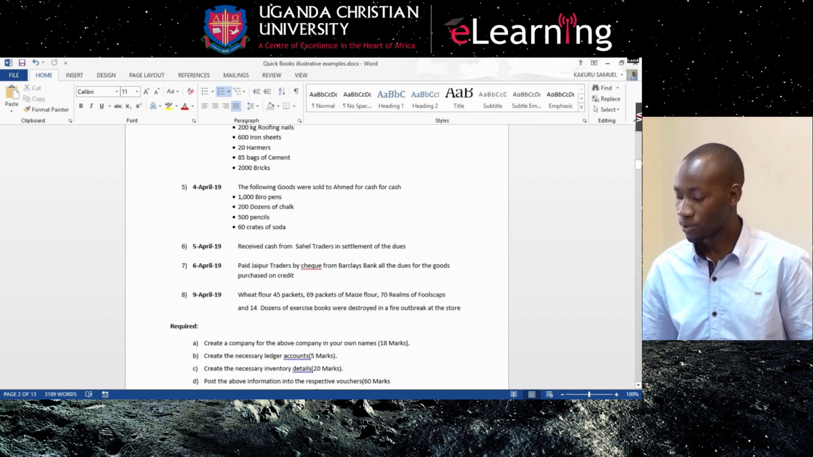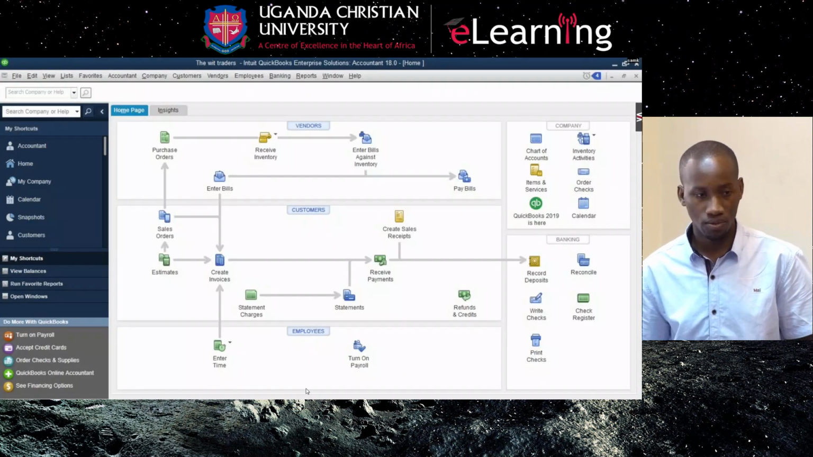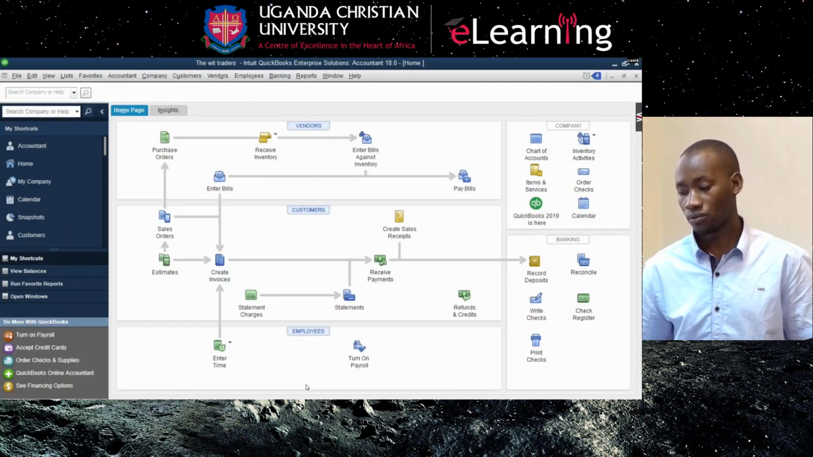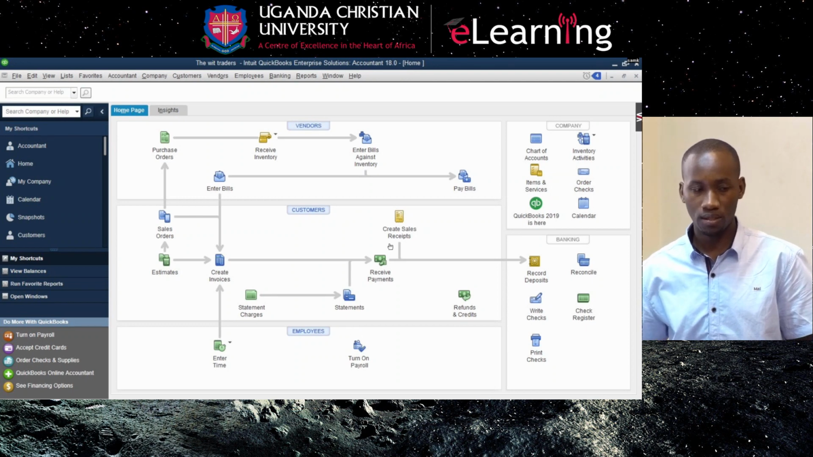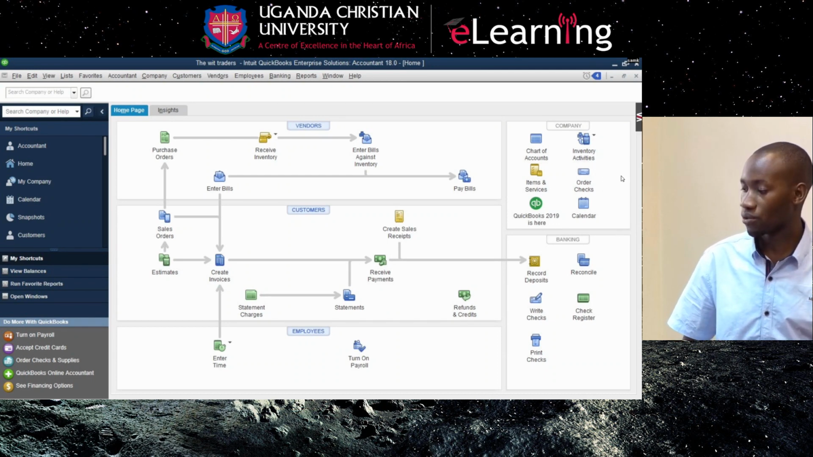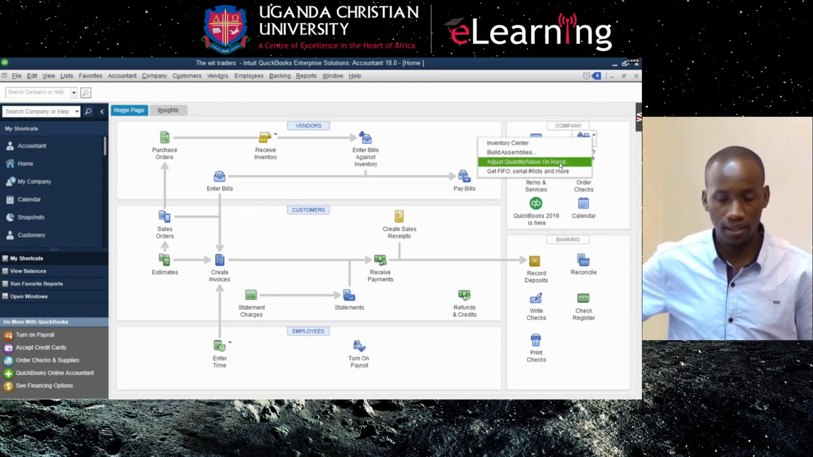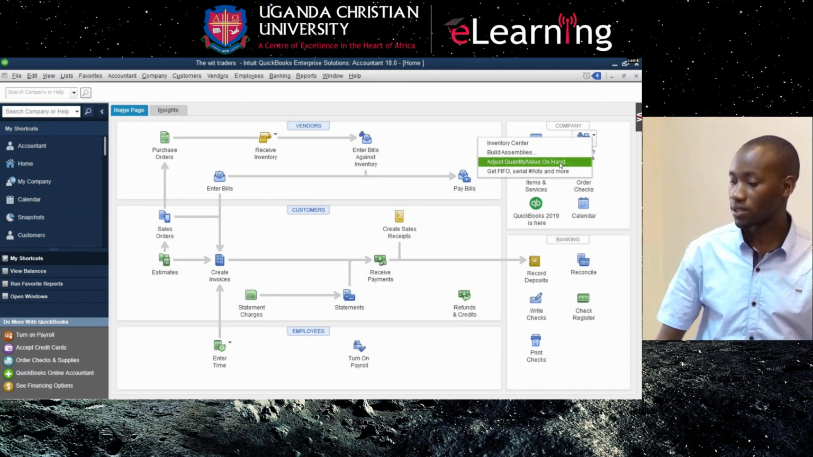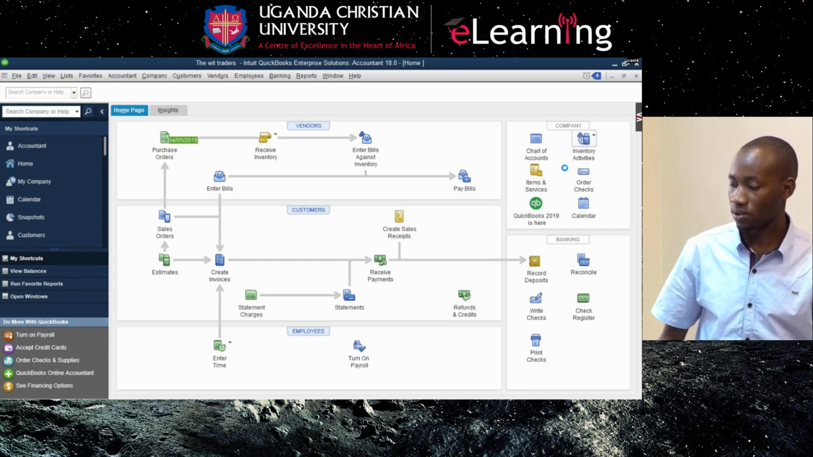If you're using the other version which we have in the other computers, you will simply find a stock adjustment. But here you will come to inventory activities, and then you choose adjust quantity or value on hand. So that is what you will click on.